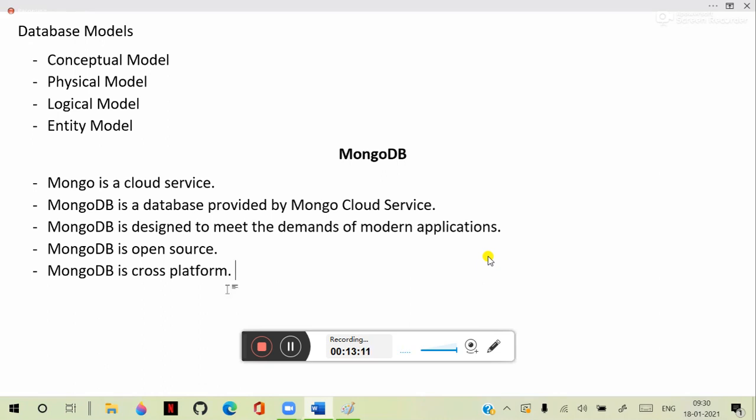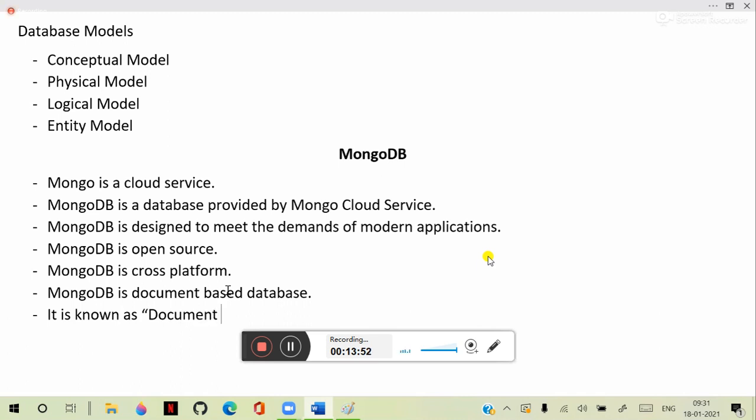Cross-platform means it can run on every operating system. You know that already. Actually, MongoDB is a document-based database. So it is known as the document data model.